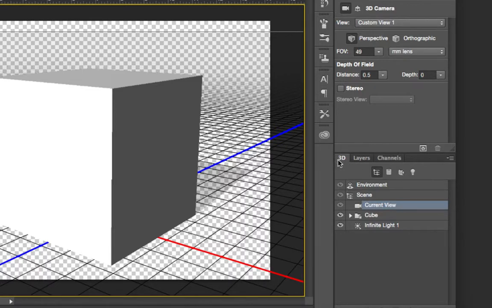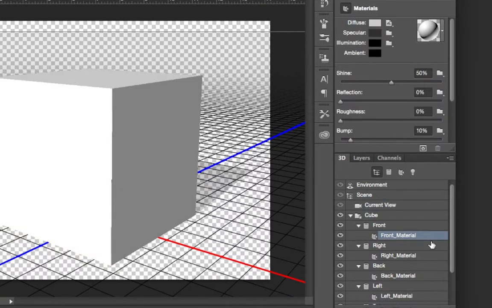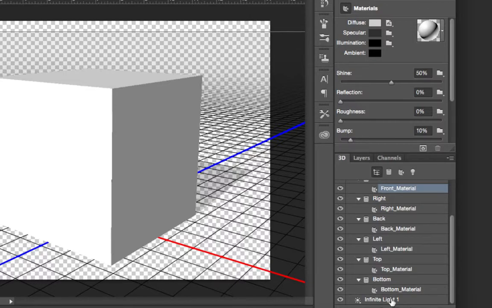Under the 3D panel, there are 4 different filters that you can use. The first one is the filter by the whole scene, and that gives you everything in that scene. The view, which is the camera, your object. If you expand here, you can see the sides of the cube, the front material, etc. Also, it gives you the infinite light.